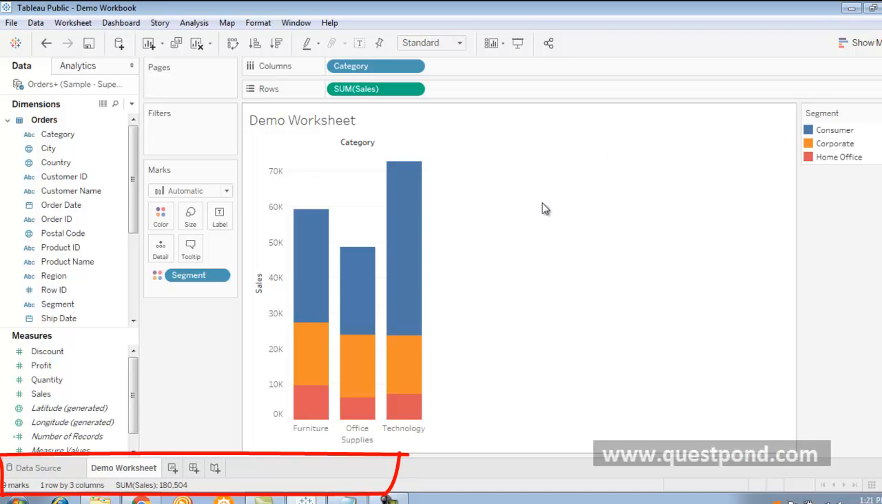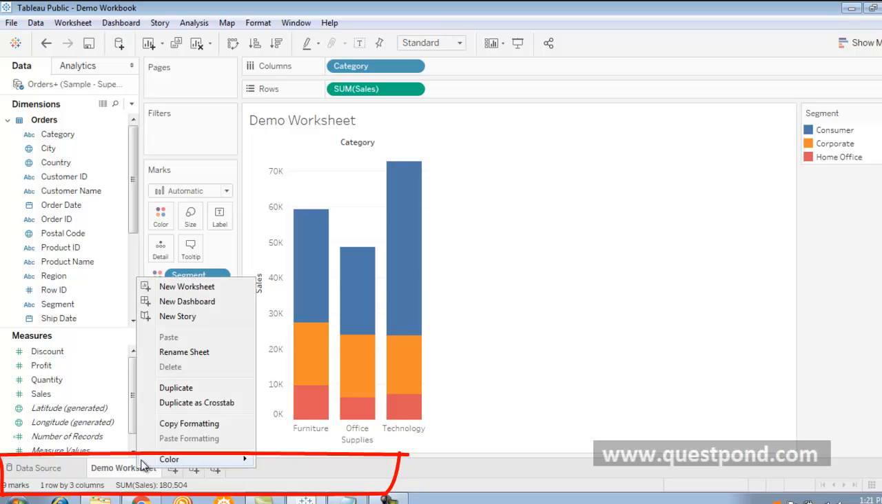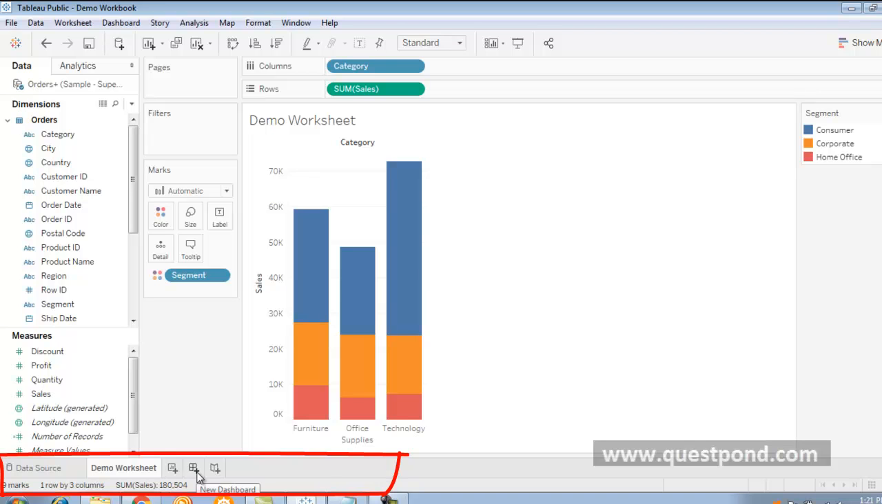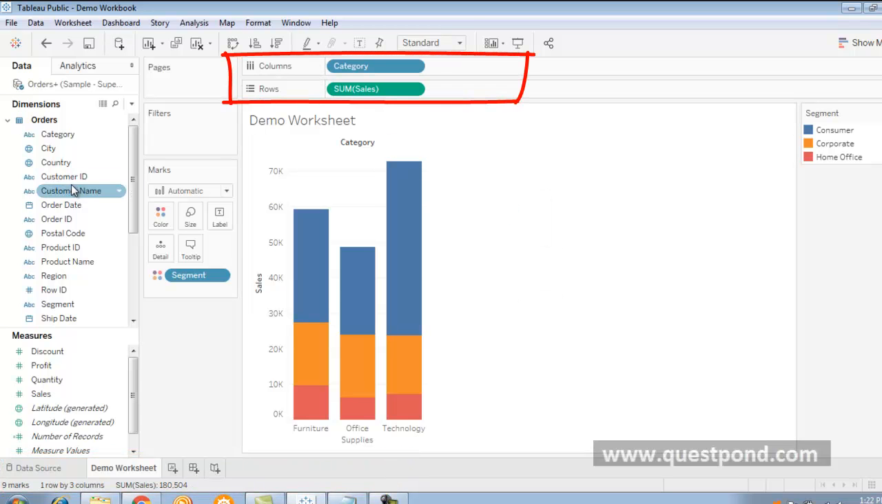If I want to change the name of the report, I can change the name of the worksheet by simply double clicking, and I can change the name, or I can just right click here and I can rename the sheet. I also have an option to add a new worksheet, new dashboard or new story when I right click here. Also I have the option to add worksheets, dashboard and new story from here also. Here we have columns and rows where we drag the dimensions and measures respectively to generate our report here.